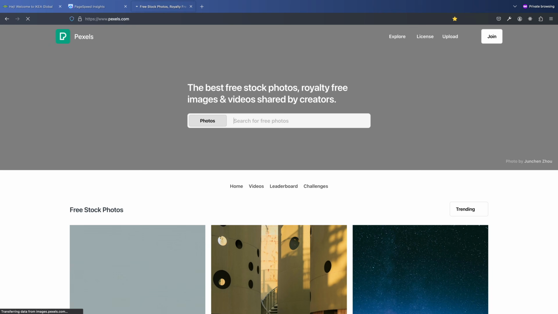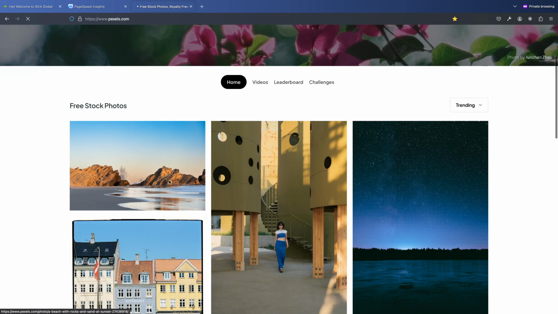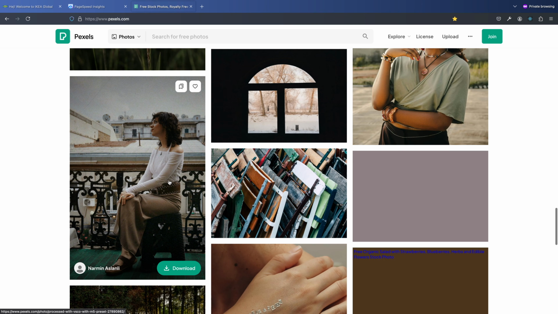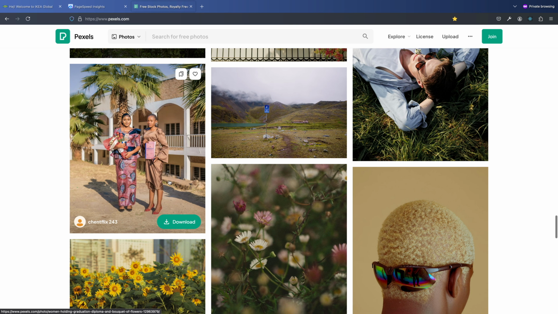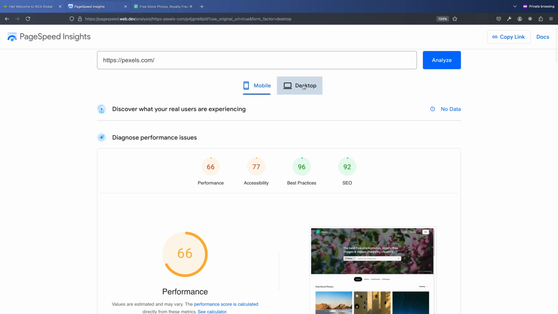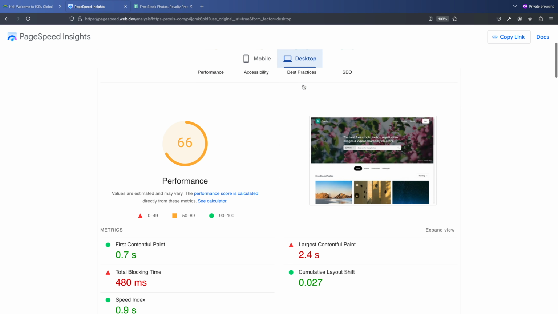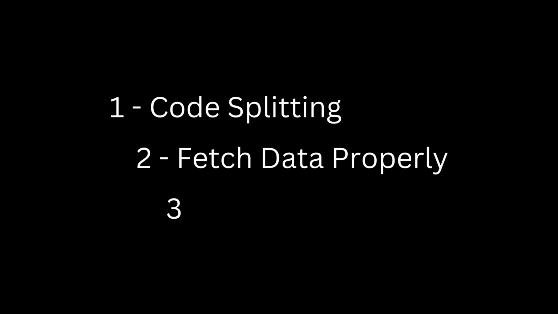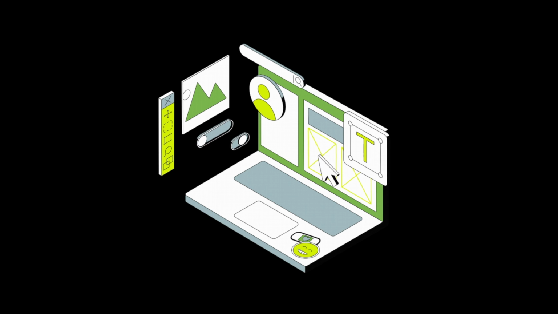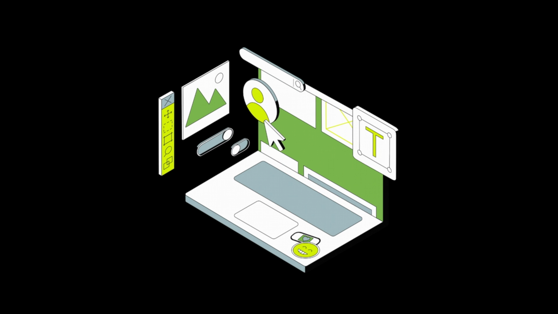Or let's visit paxos.com. It's not the fastest opening website, but it's good enough. After the loading, I can see all the images almost instantly. So what I'm saying is that some of the web developers often rely too much on these analyzers. If you split your code, fetch data properly, and deploy your application to a reliable server, try to focus on your content and optimize images and videos as much as possible.